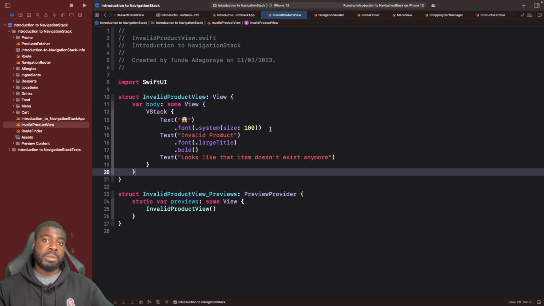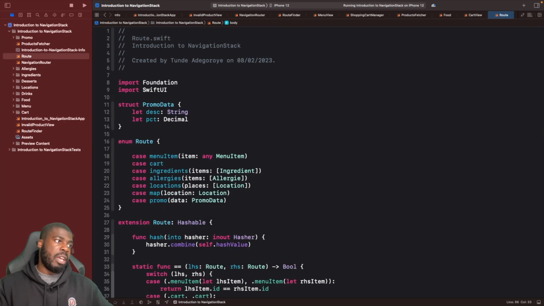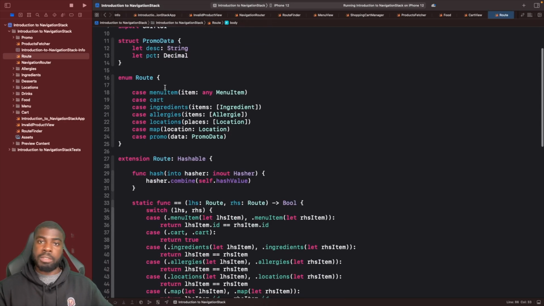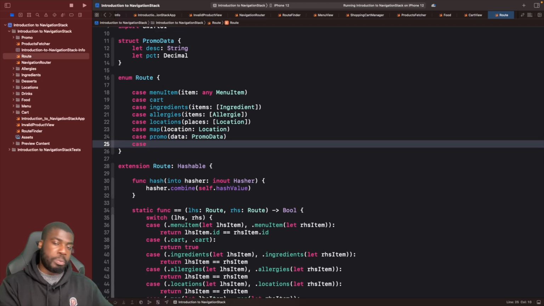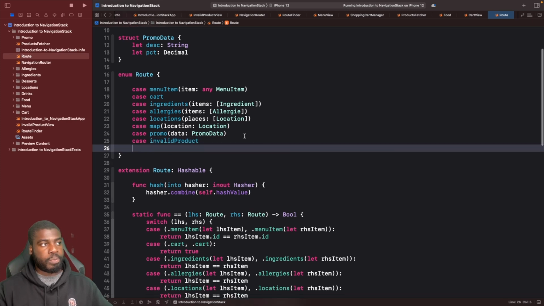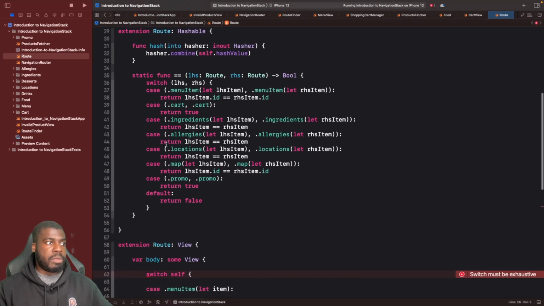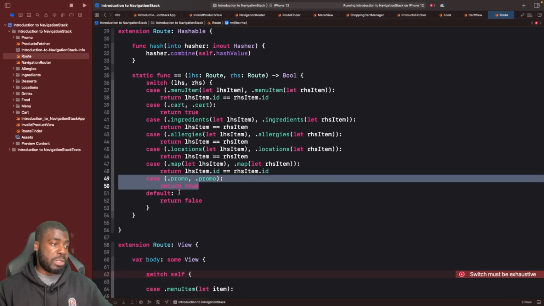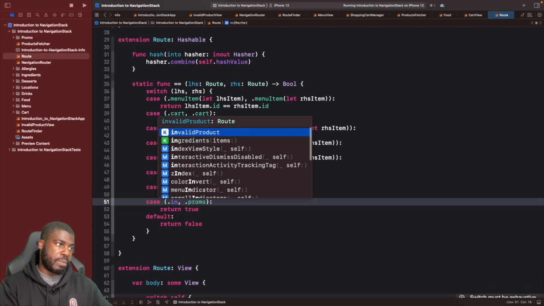So what we will need to do is, back in our route class, define a new case for a route that you could actually go to. So this case, this time, is going to be invalid product. And then in our comparison with our enum case, we also need to update this to be invalid product as well. So we're going to say invalid product like so.